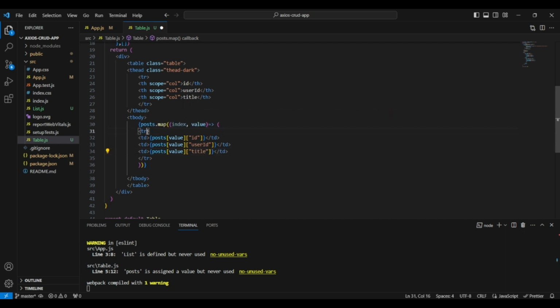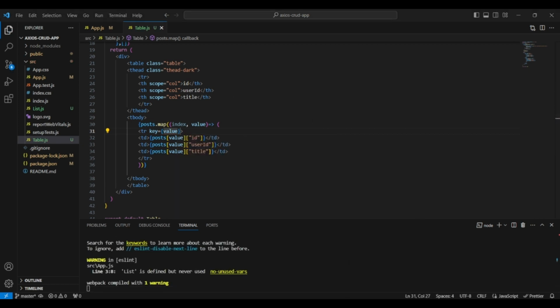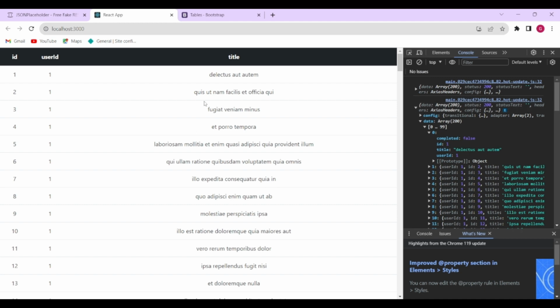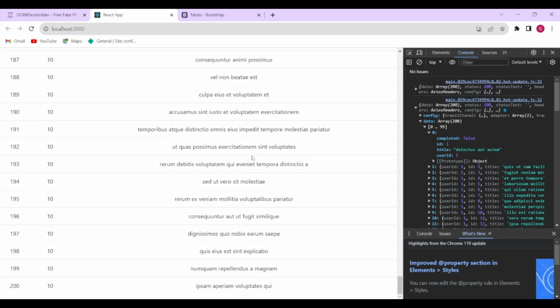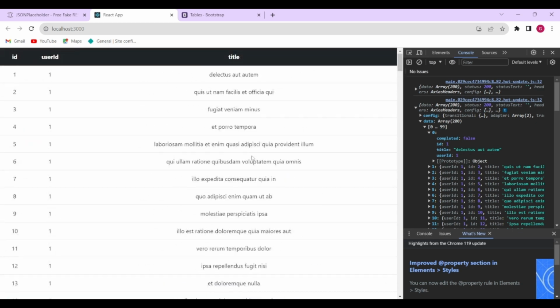As I'm mapping through, we'll be having a key. Suppose this key can be value as it is unique. So I have saved it. Now let's go ahead and look. Yeah, you can see that this is how the table looks. You have got a very nice header, and then you have got the ID, the user ID, the titles, and it goes all the way to 200. So this is how you can show your data coming from the API in the form of a table. You can use Bootstrap to do that, or you can also do it normally with HTML and CSS. You can also add some styling howsoever you like.